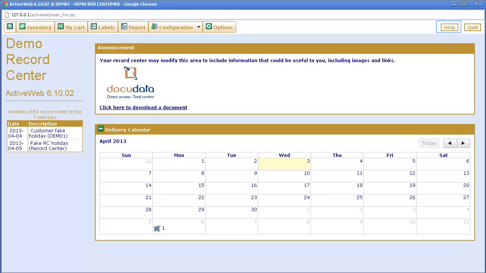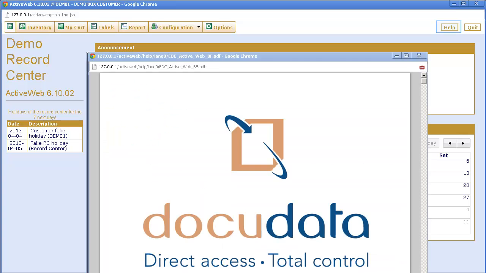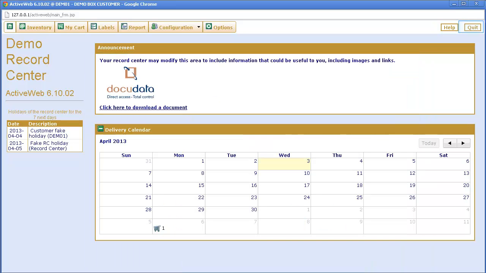The Help button, which is available from anywhere within ActiveWeb, provides your users with easy access to a full PDF help manual. This may be DocuData's default help manual, or it may be customized by your record center. When a user is finished using ActiveWeb, they should click the Logout button in order to free their spot for another user to log in.